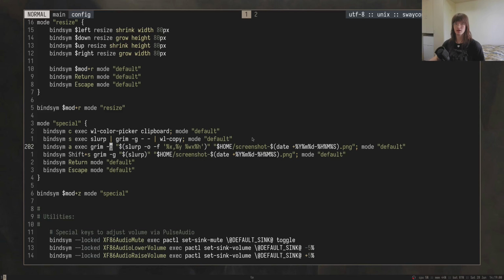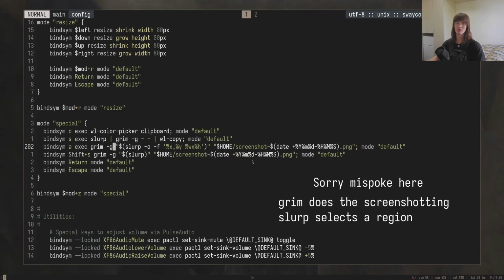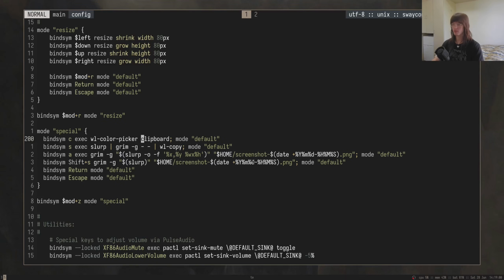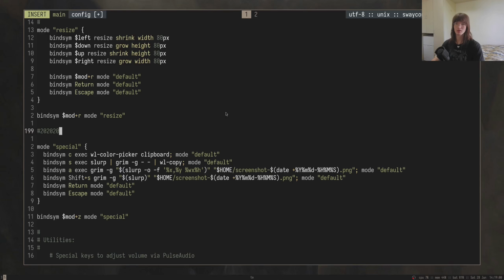And if you want to know some of the other utilities that I'm using here, I use Slurp for screenshots, and I use Grim for processing them and saving them into files. And I use wl-color-picker for picking a color, so I can do this, and I can just click somewhere on my screen, and then I have the color in hex code format.